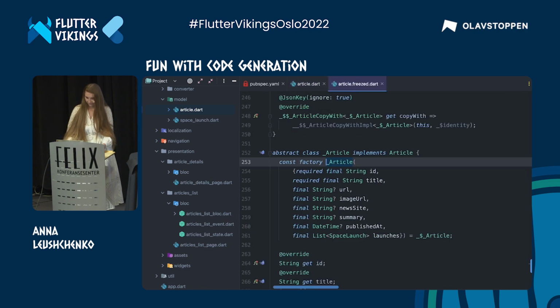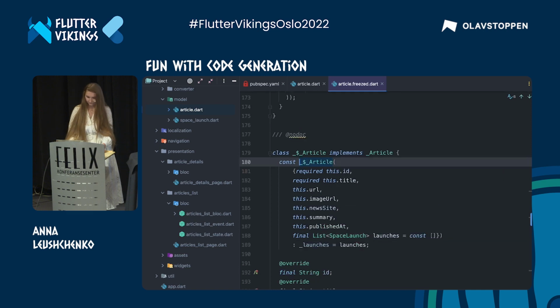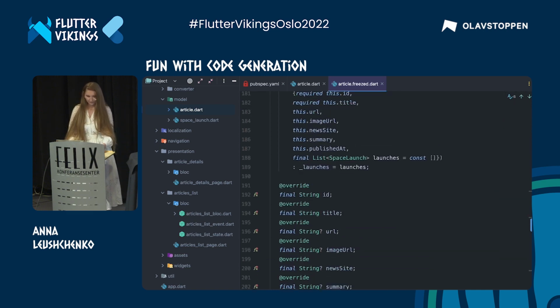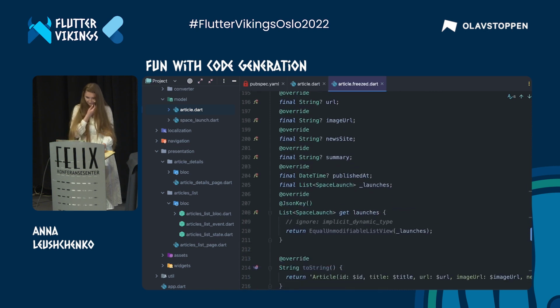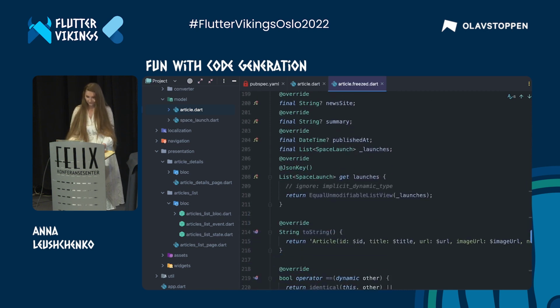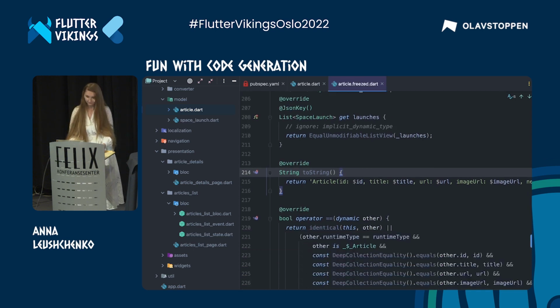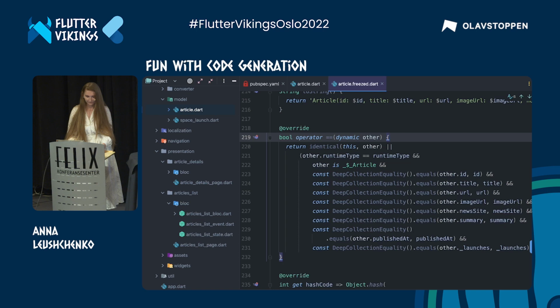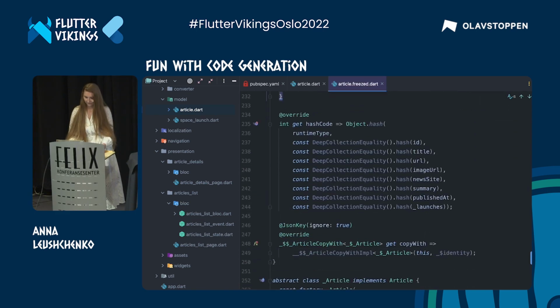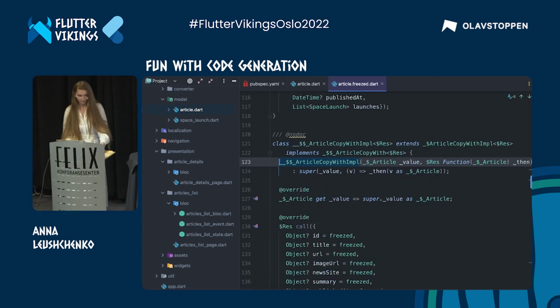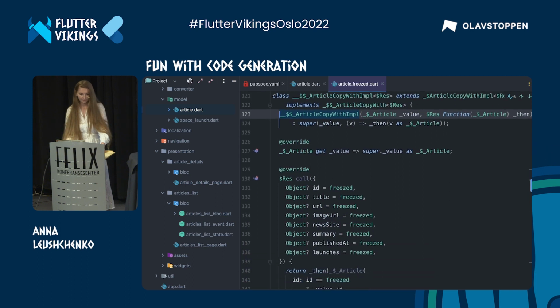The generated class has the same list of fields. It overrides toString method that now includes field values. The generated equals method now performs a deep comparison of fields. And the generated copy-with implementation allows replacing nullable fields values with nulls, because method parameters have a default value of Freezed object.